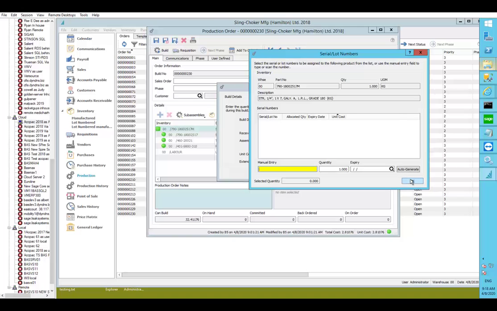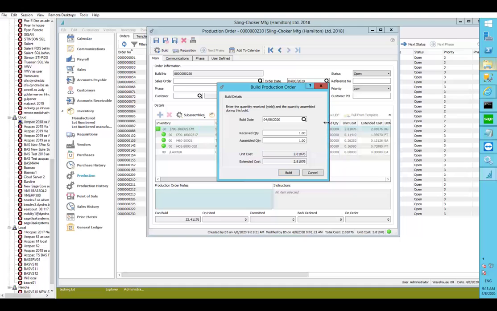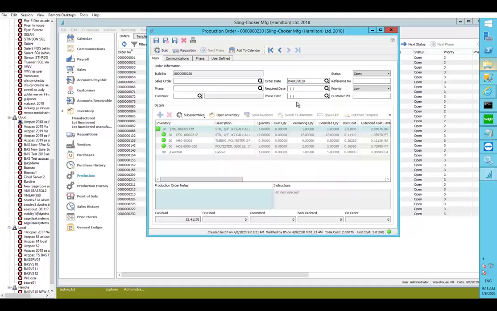So that completes the process of creating a production order that allows you to make sure that you manage which components are being used in SwiftCount so you can keep track of the various locations.